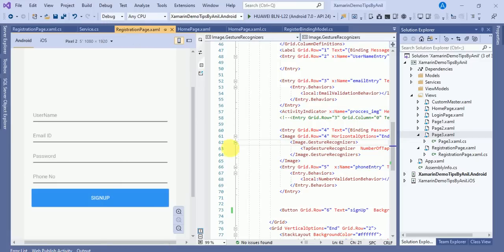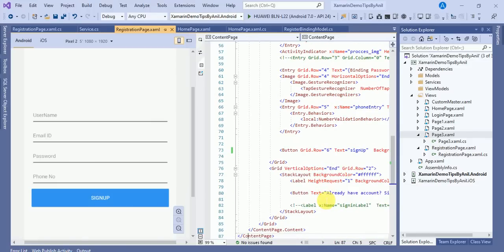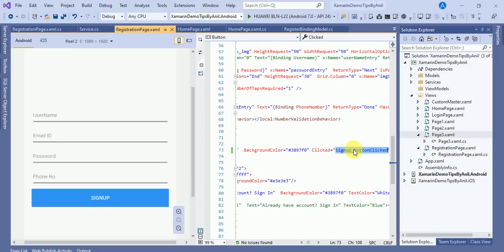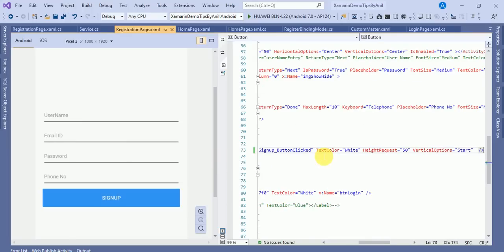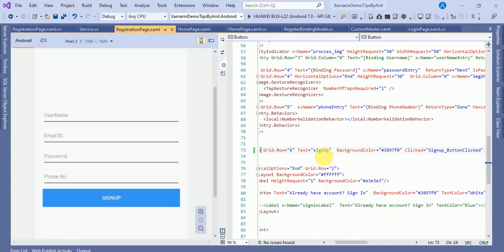Here you can see we have a sign up button, and this is our click event handler. In this click event handler I have written some lines of code. Using those lines of code, you can also register a user with the help of the web API in the SQL database.